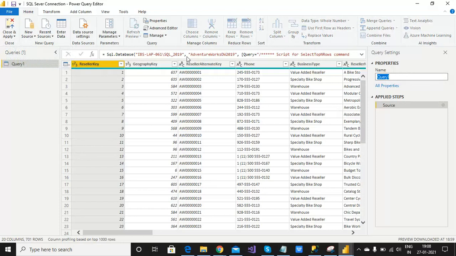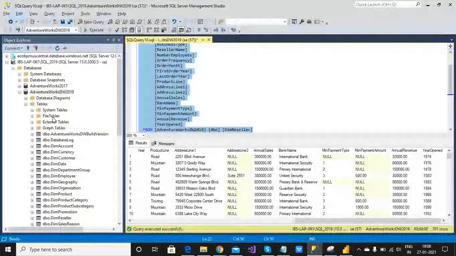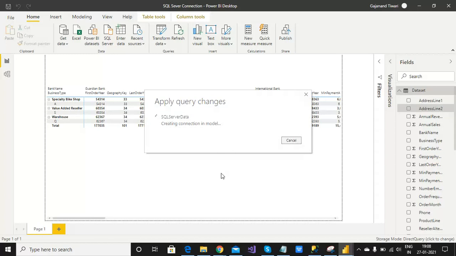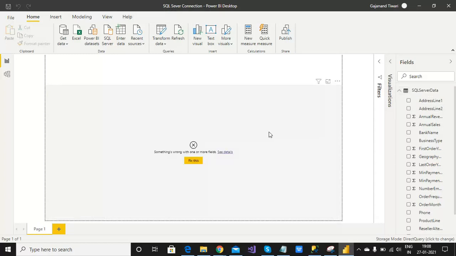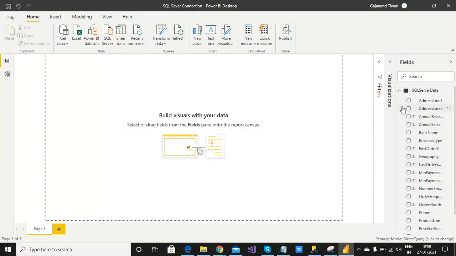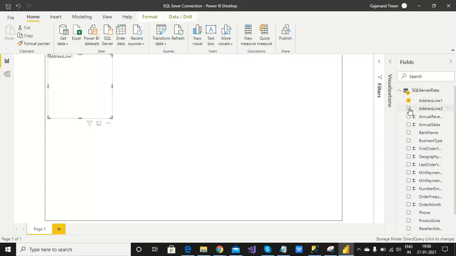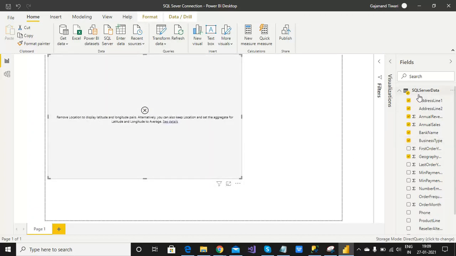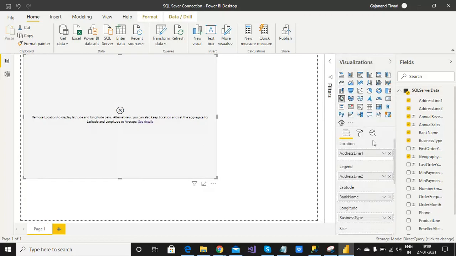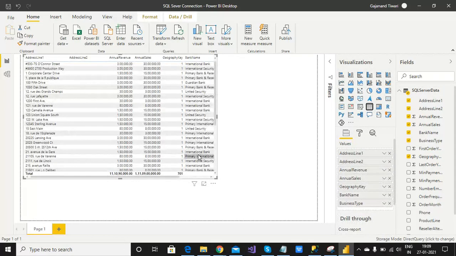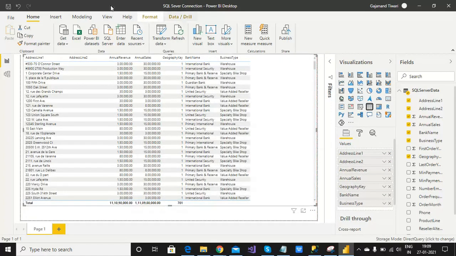Now I want to do the name of the database, SQL Server data. After that, close and apply so that data can come into Power BI. So now see this. SQL Server data. Now click that. It is already modeled. See this. All data appears here. So in a similar way you can connect your data in Power BI.